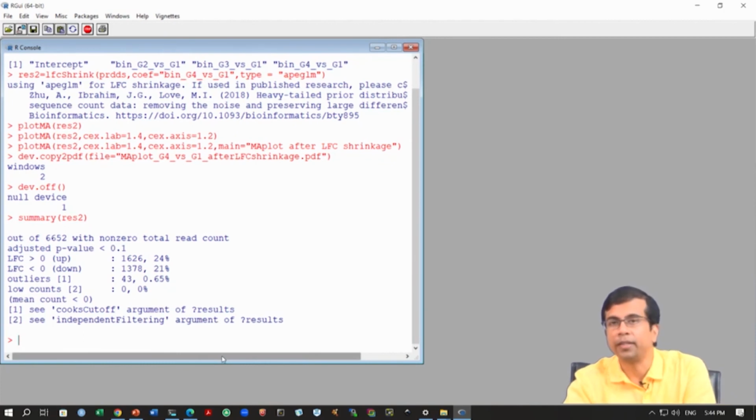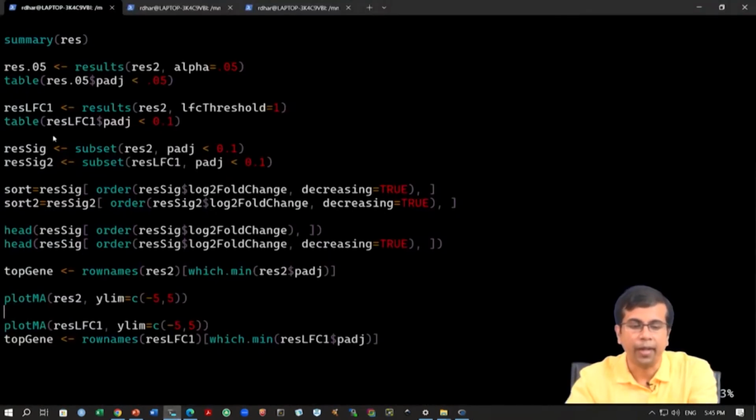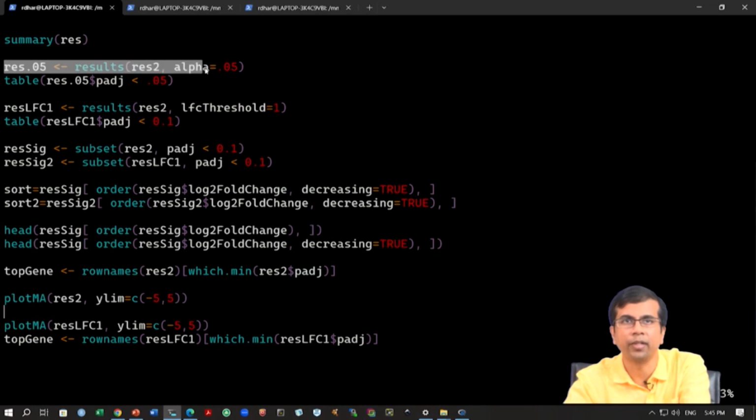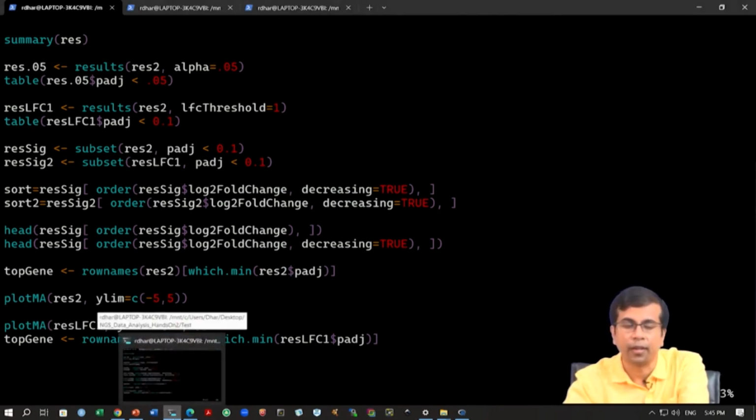Okay, so on top of this data, we can now use our own filtering criteria. And this is what we are going to do. It's very simple actually. So we can create these cutoffs. For example, we can generate these tables. We can use these LFC thresholds on top of the data. Okay, so here is the first one. We are generating these results where we are using this alpha cutoff of 0.05, which means we are now reducing the FDR cutoff.